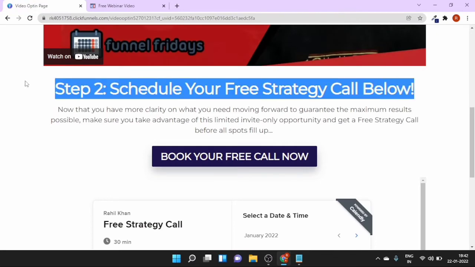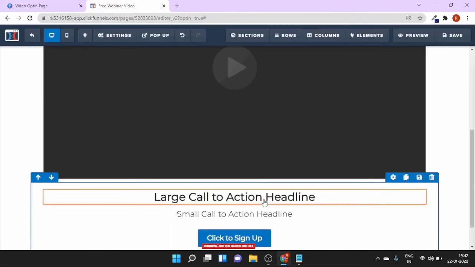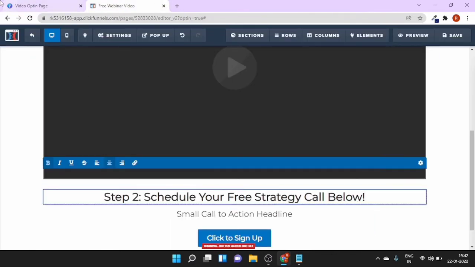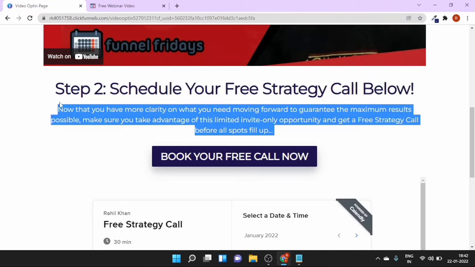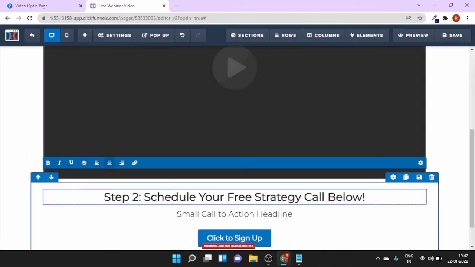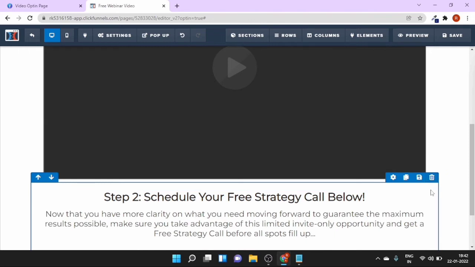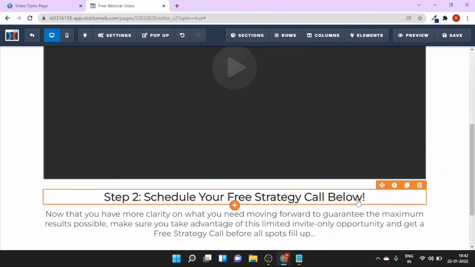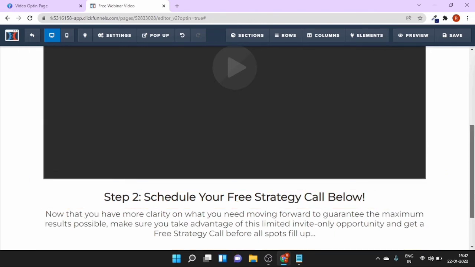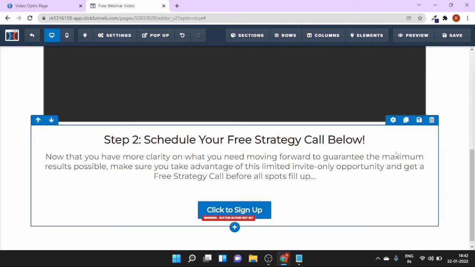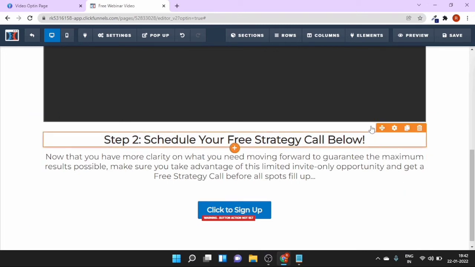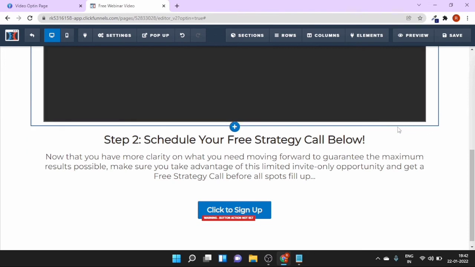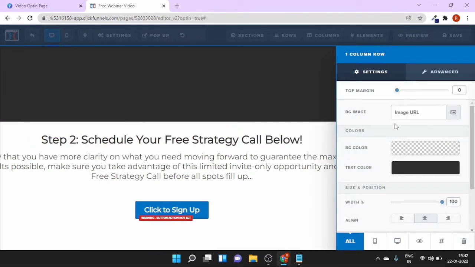Now I'll copy this and paste it over here. I'll copy this and paste it over here. Yes, now let us make changes in the column, in this headline, in the sub headline, and in this button. So first we will make changes to this column row. So just click on this column row setting button.